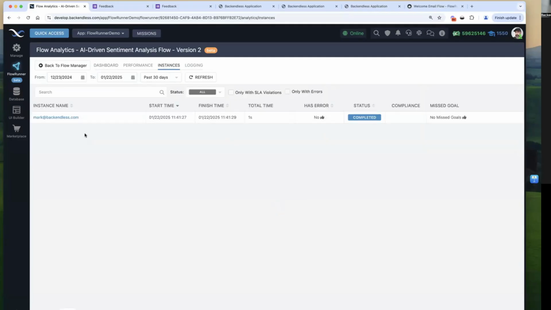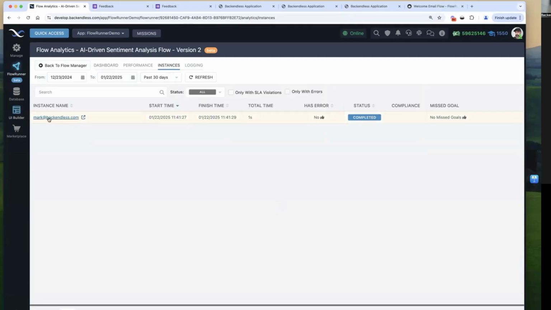So instances. Notice that this instance has completed, and notice now that it is identified by my email address. So here, in your case, if you're processing orders, if you're processing something that is truly unique for each invocation, each execution of your flow, you can give it that label that will identify it in analytics this way. Okay. Now, the total time it ran was 1 second. There are no errors. This flow is completed.